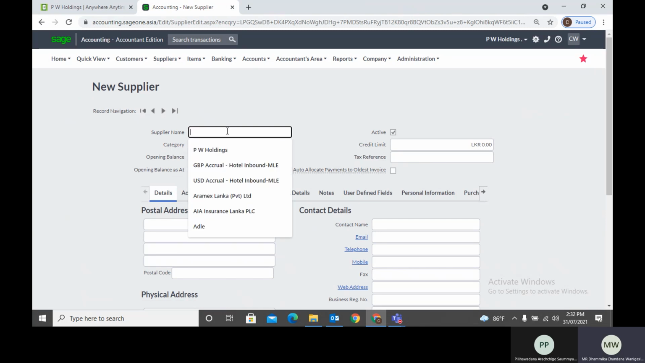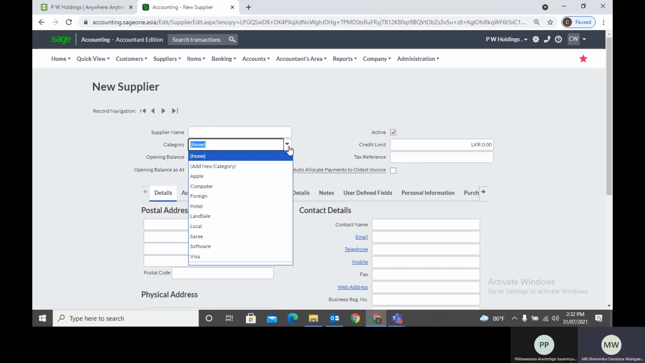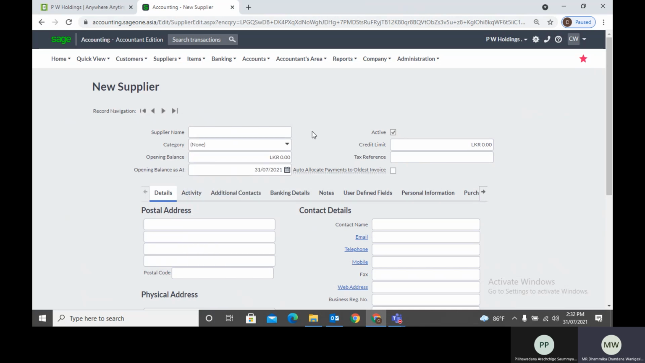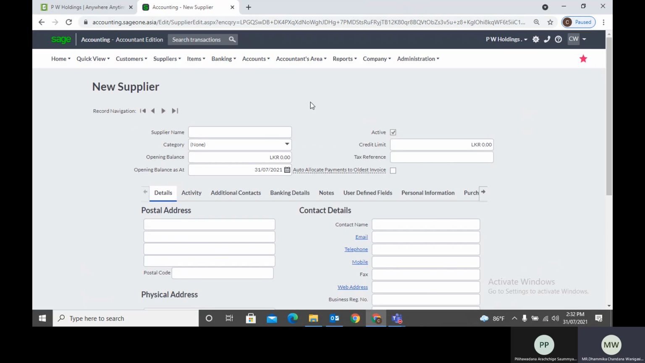From here, you can enter the supplier name, and if you have a supplier category, you can select it. You can create supplier categories based on your supplier location or supplier product-wise. You can create your suppliers. And if you are implementing the system for an old company, you can enter the supplier opening balance, and select the opening balance date.